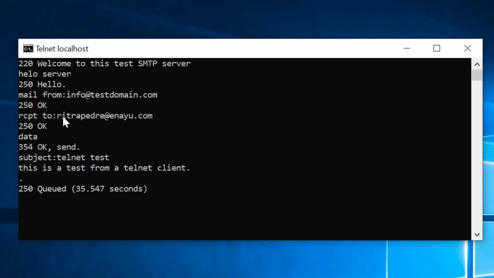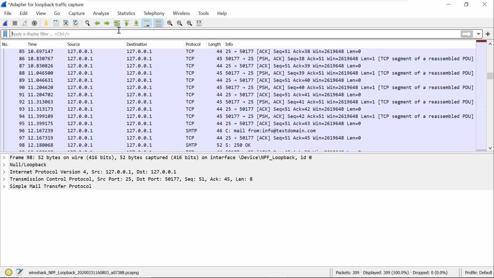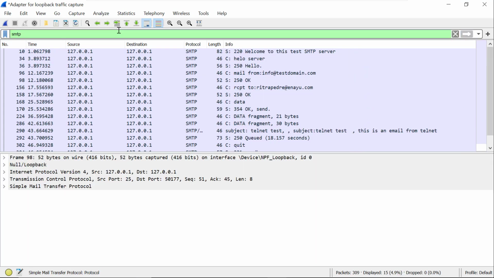If the message is queued for delivery, then it has been accepted by the server. Now type the quit command to terminate the session, and let's go back to Wireshark. Go to the display filter and type SMTP and press enter.